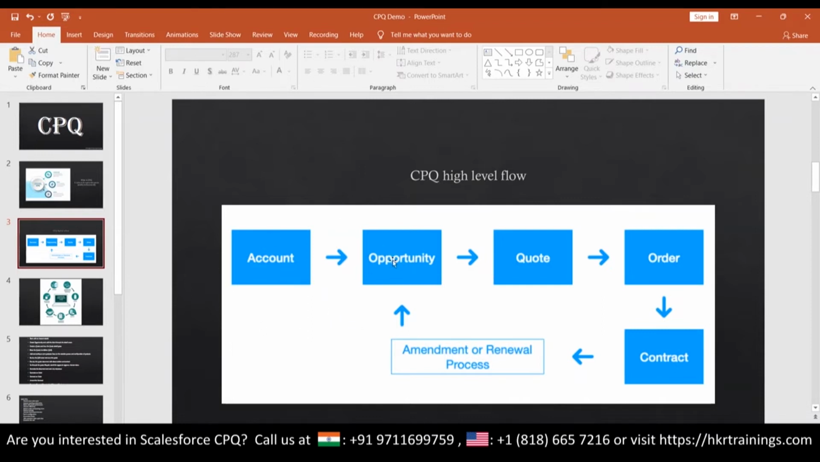So CPQ gives everything in automation. We can automate the renewals as well, but amendments are very easy. I don't know any other system that makes that easy, but using Salesforce CPQ, the amendment process is very simple. This is a very high level flow.